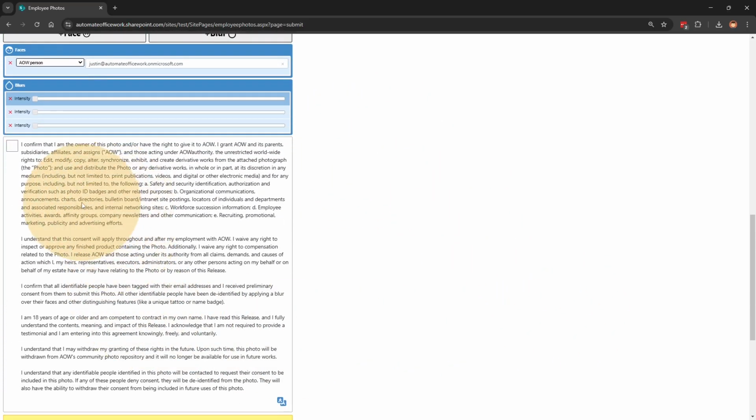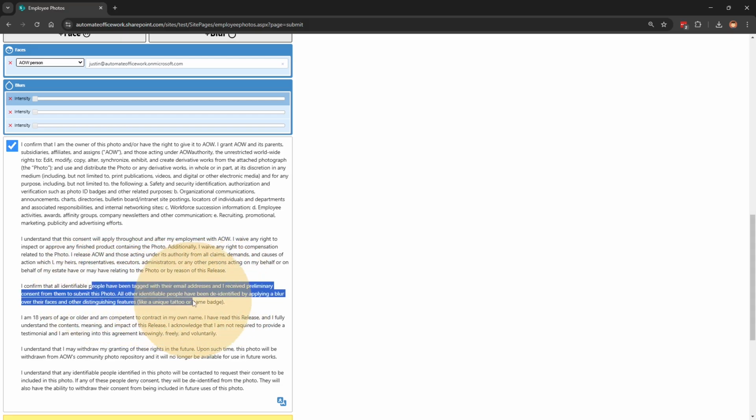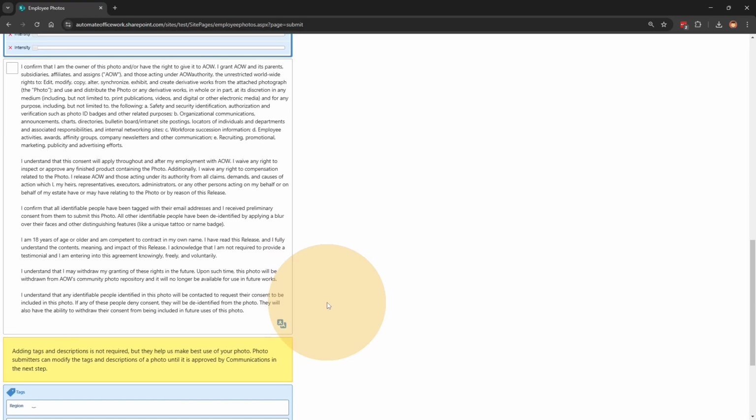I also have a little legalese here. I confirm I'm the owner of this photo. I have the right to give it to the company. I'm granting rights to the company to use it. I understand that I'm giving consent myself. I understand the consent will apply through and after my employment. I confirm that all identifiable people have been tagged with their email addresses and they will be able to give consent further, all this blah, blah, blah.